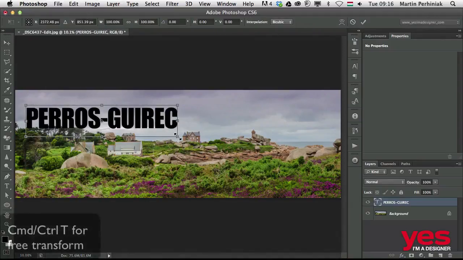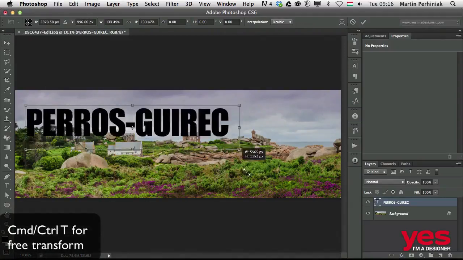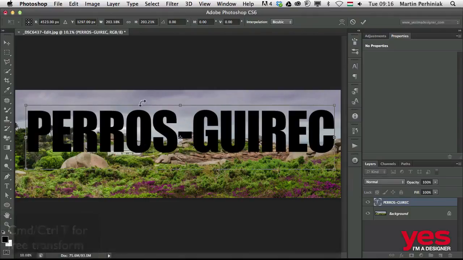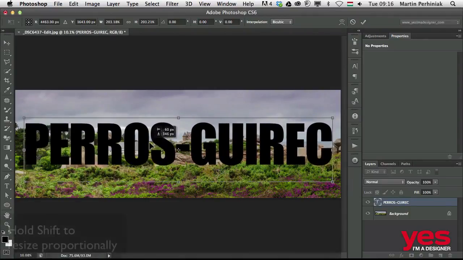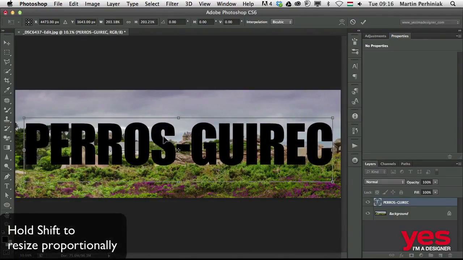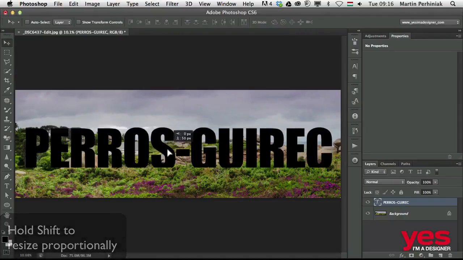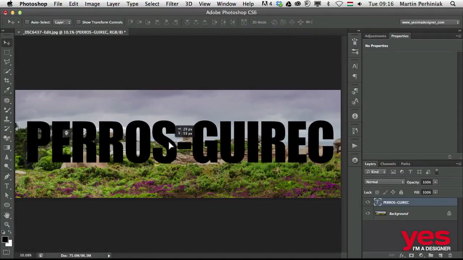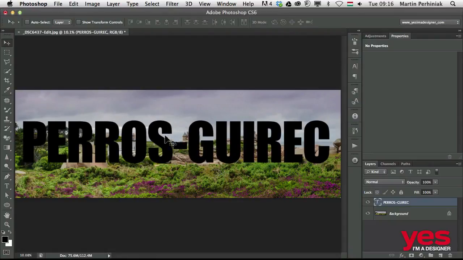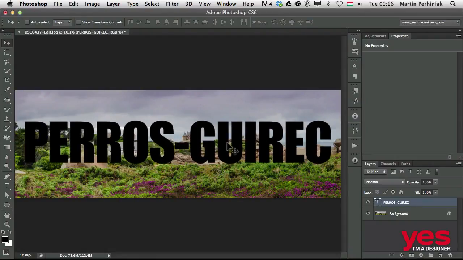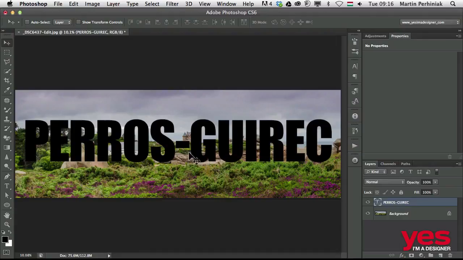I'm going to use the Free Transform tool, Command T or Control T on PC, to drag this out. Holding down Shift, I can make sure that the proportions are the same, so I'm not stretching the image, I'm just resizing it. And I'm going to keep the text somewhere here. Now, what I would like to do is to have the image visible inside the text.